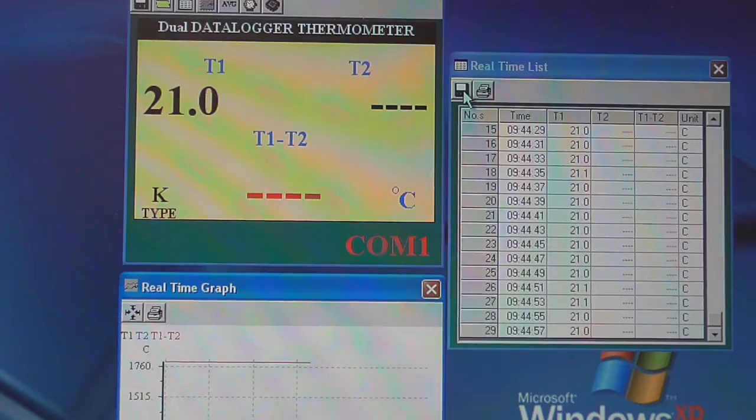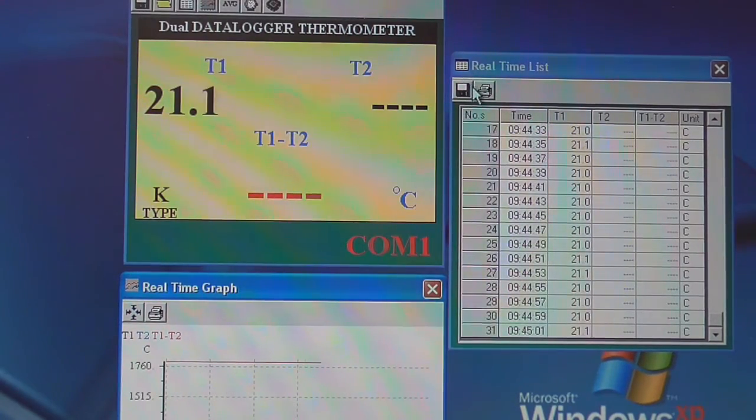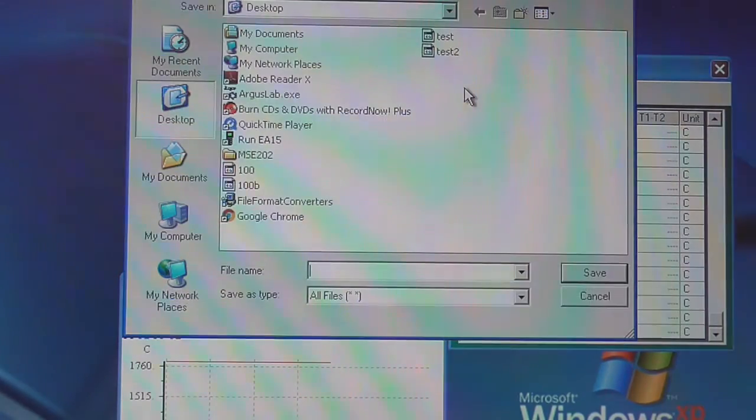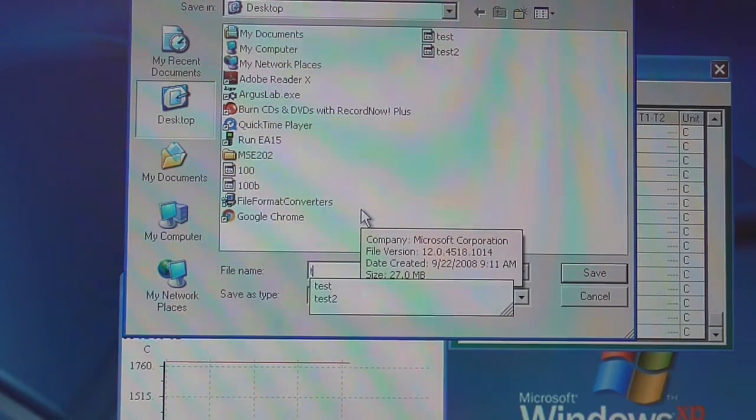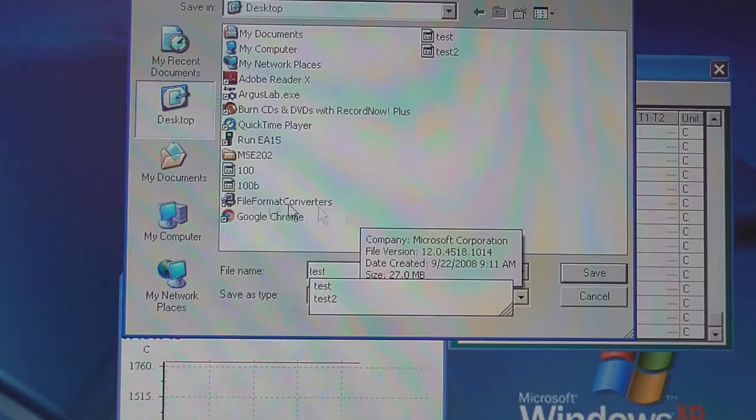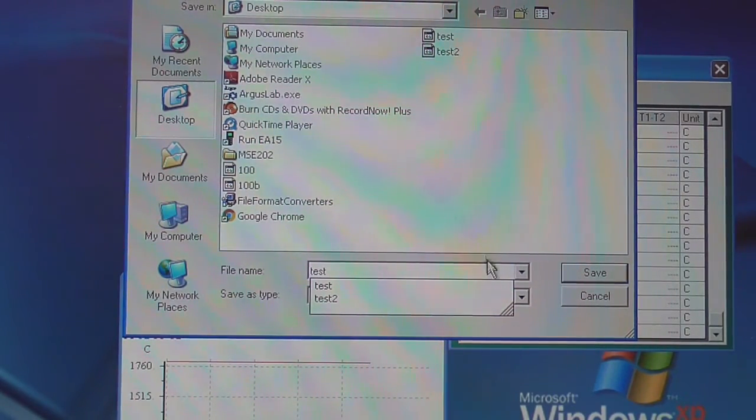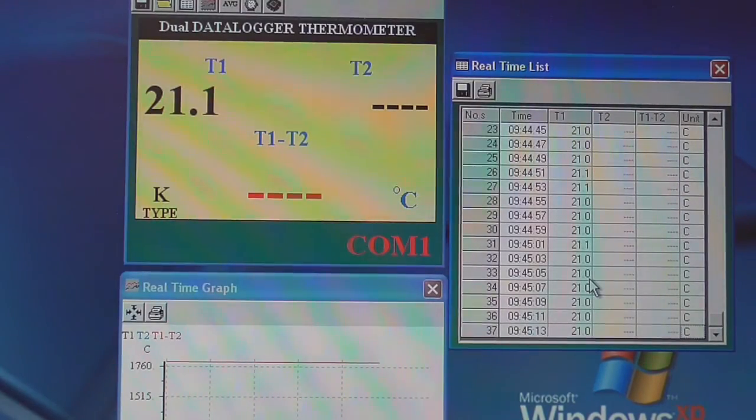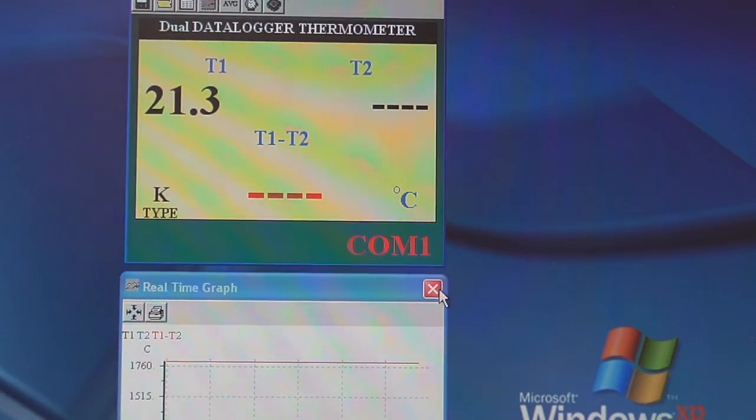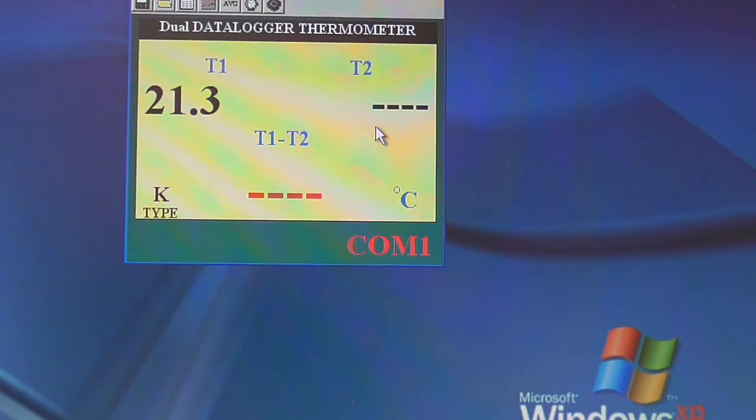When you are finished recording, you just hit this save disk here, and of course it'll ask you the name of the file, and you can create a folder on the desktop to put your data in. There's an alternate method for saving data. So you really have 2 means of saving data.